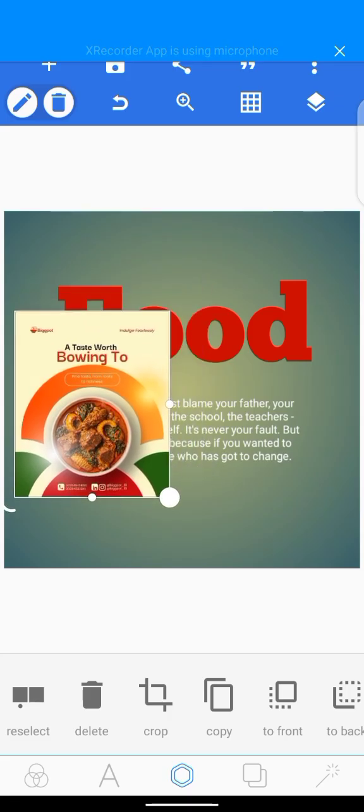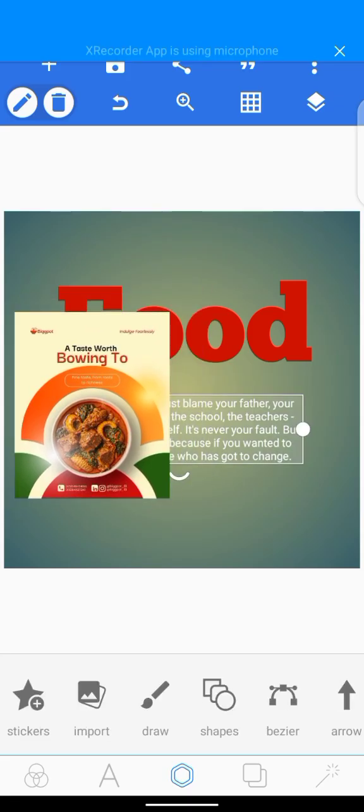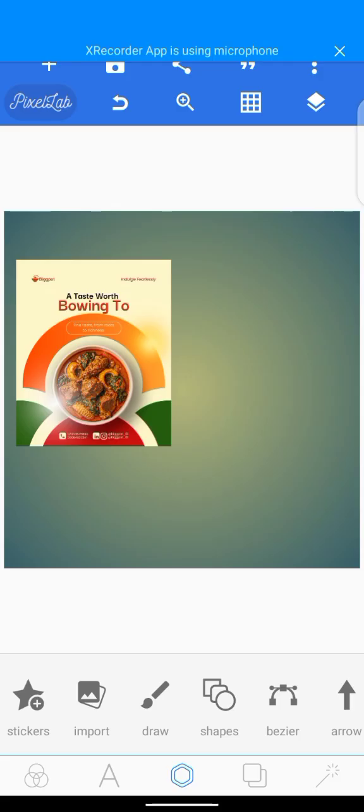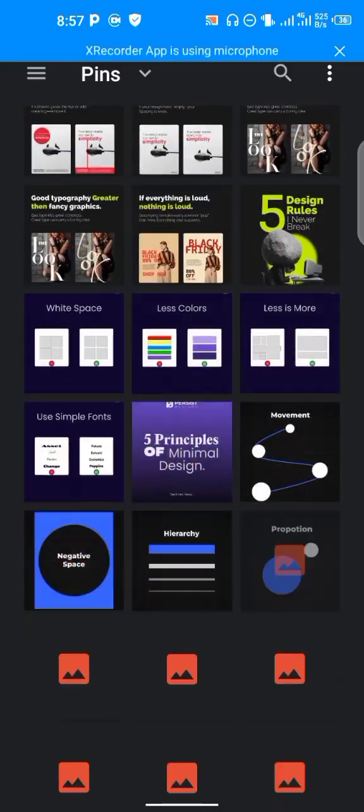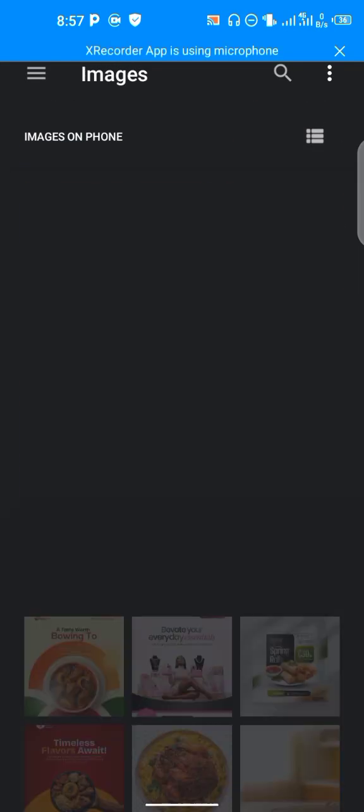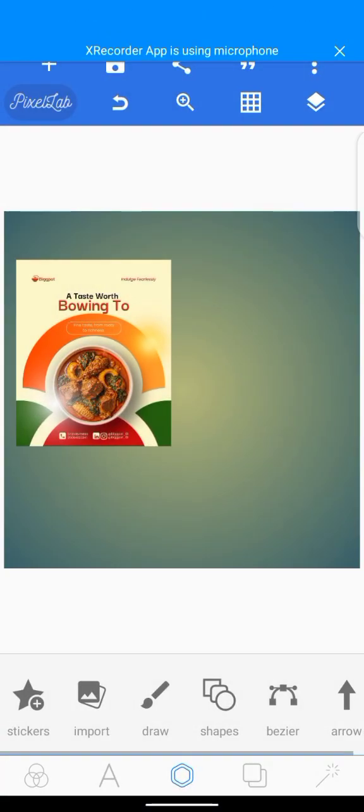Then okay, let us delete the text. Let's delete the text, and focus on shape. You've seen how to import something. You tap on import, and bring in the images that you want to work on. So that is how to import your image.